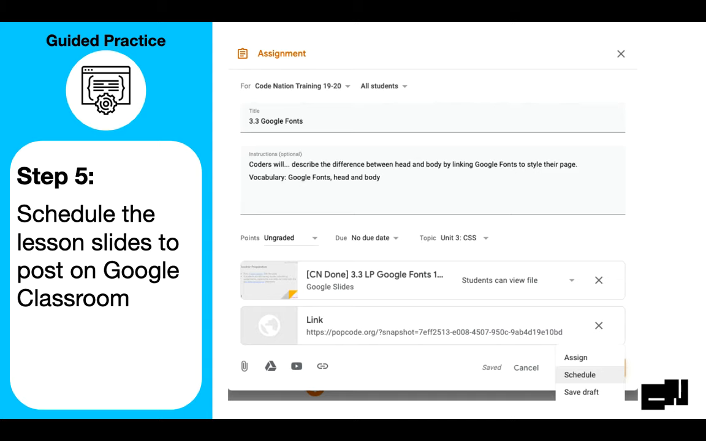You'll see this all in the screenshot, where this is posted as an assignment for all students with the title of the unit and lesson number and name. The instructions is the objective and the vocabulary. It's ungraded with no due date in the correct topic, with a link to the slides and a link to the popcode, and you'll see that it's about to be scheduled.